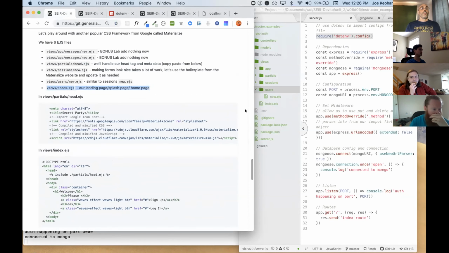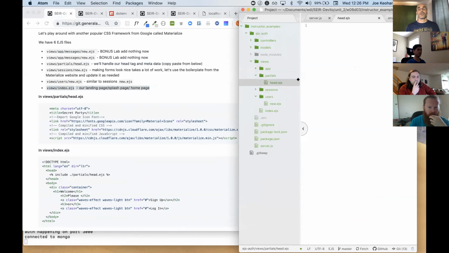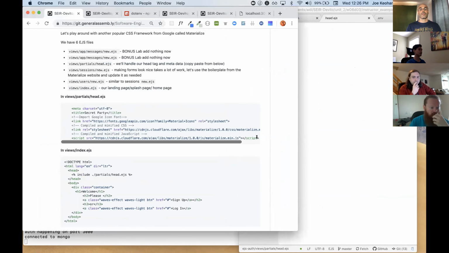So what we're going to do is in the head, I'm going to go into the partials folder and look inside head.ejs, and there's nothing in there right now. Okay, and what I'm going to do is take all of this. Let me grab all of this.